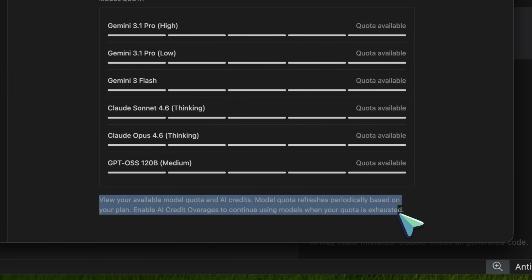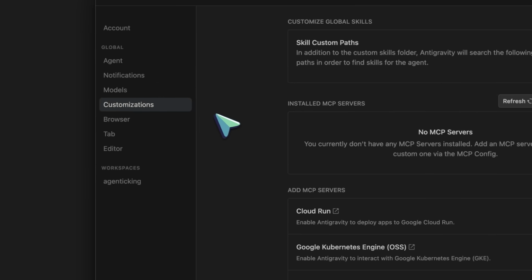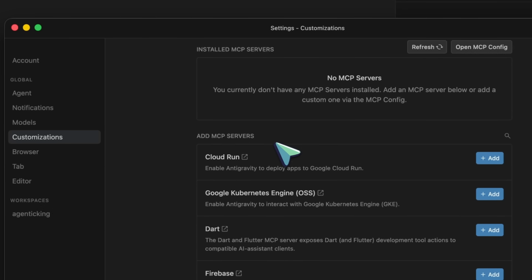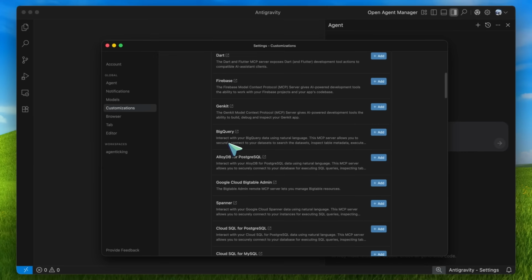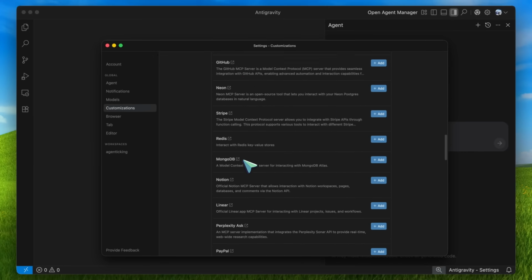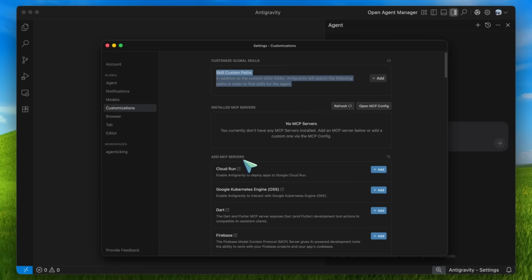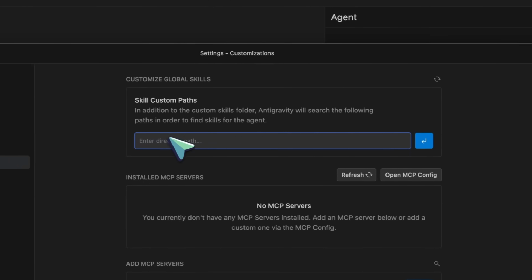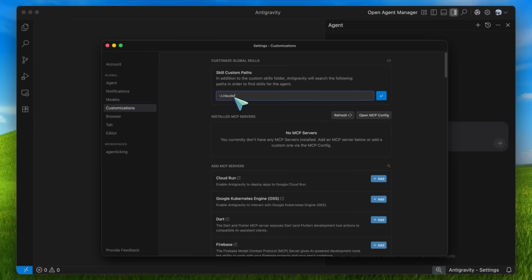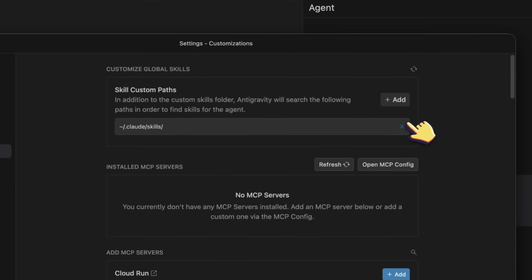Then we have the customizations tab as well. The customizations has an option to set up skills and MCP servers. The Google-related MCP servers are also directly available here if you want to use them. So it's kind of easy to set up. For skills, you can either add a whole directory from where it can automatically discover skills. You can easily add maybe the Claude skills, so that once you add it in Claude or OpenCode, it automatically adds it in Antigravity as well.